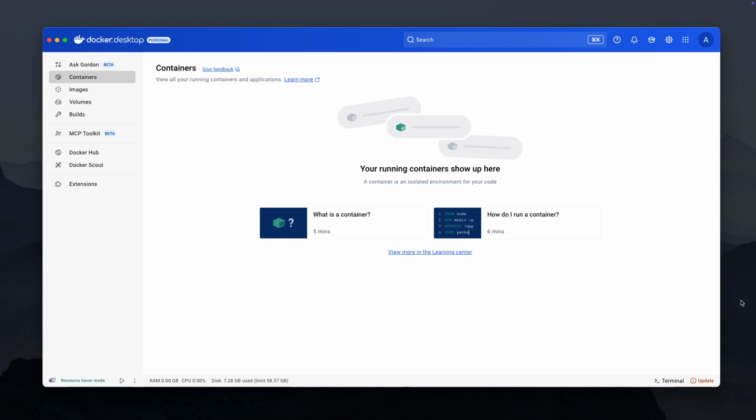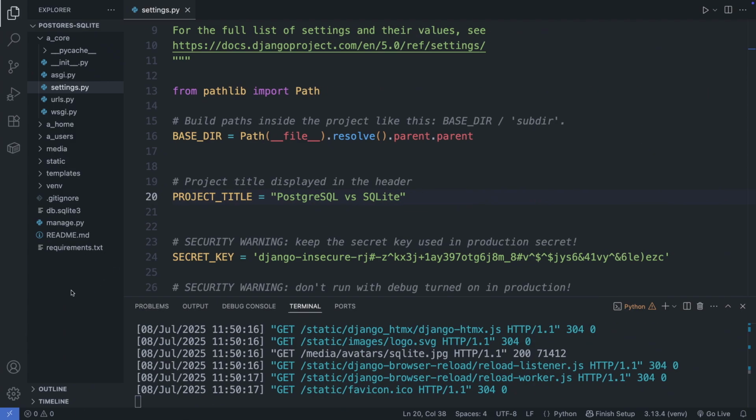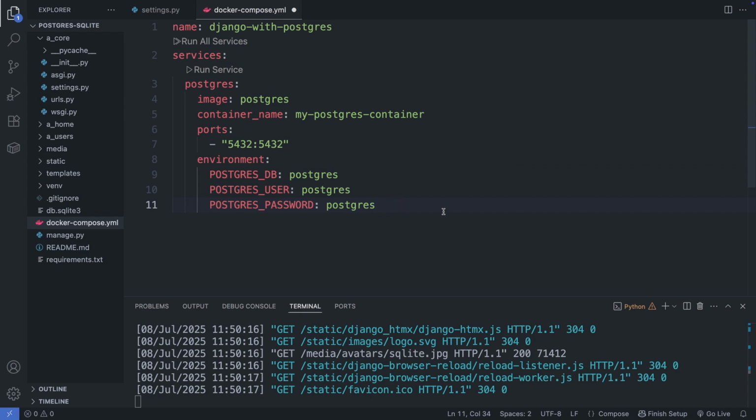Next, let's create a Docker Compose file to spin up a container with the Postgres database. So in the project root here, I create a new file, docker-compose.yaml. And here we have the basic configurations. I give this project on Docker the name Django with Postgres. Then I define the service. I name it Postgres. I download the Postgres image from the Docker Hub. I give the container the name my Postgres container. Open the ports on 5432 and add the database name, user and password.